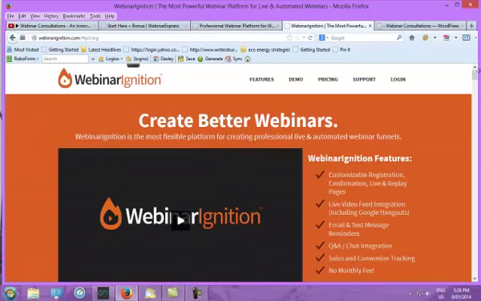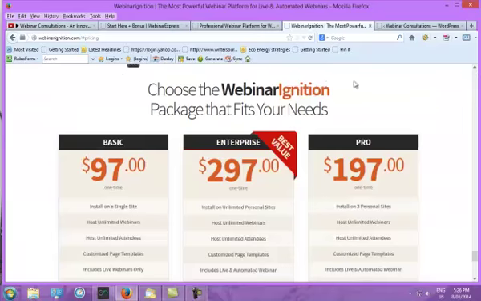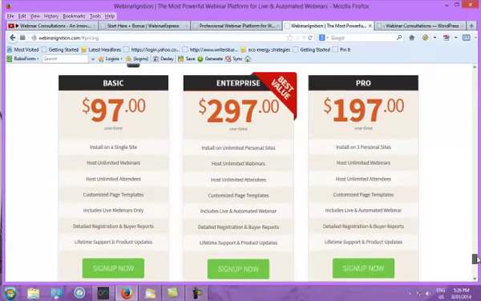Now, the pricing for this is different. They have 3 different packages. So we'll just go to the pricing. And as you can see, the basic package is $97. So it's certainly gone up since I bought it last June with Webinar Express, and it's really only a single site. So the plugin you can only put on one site.